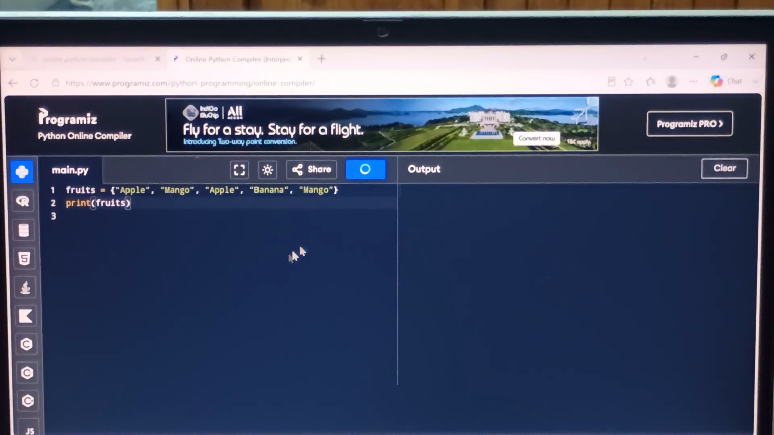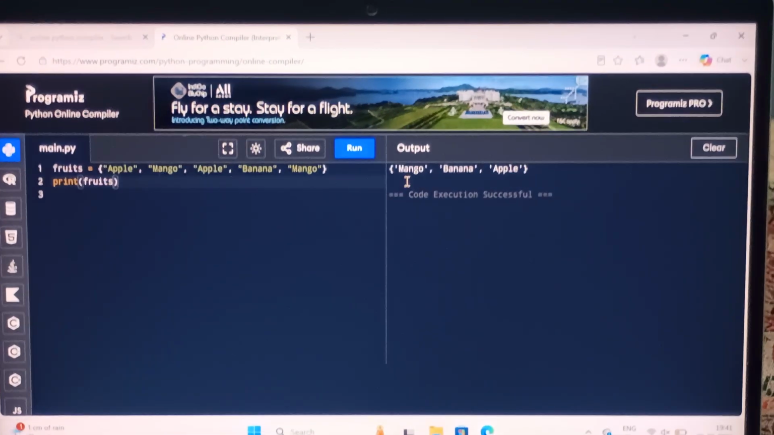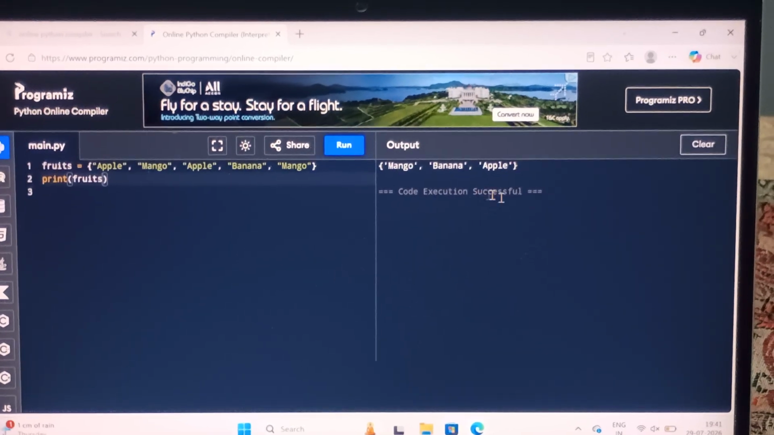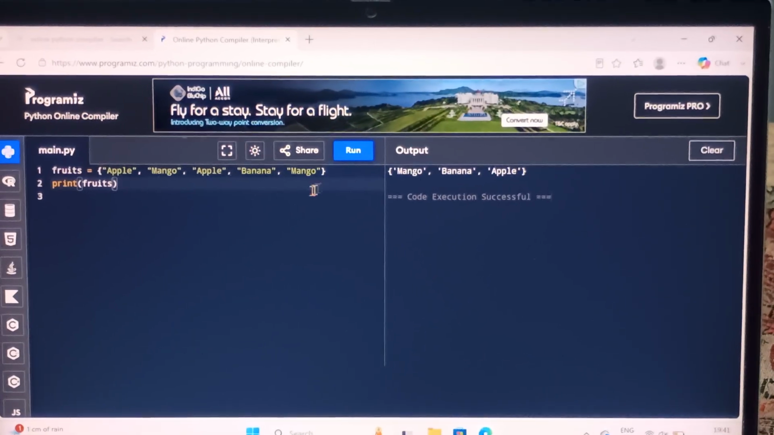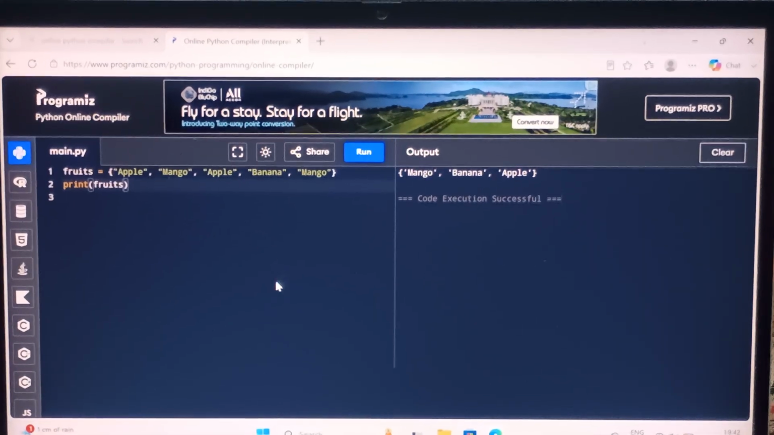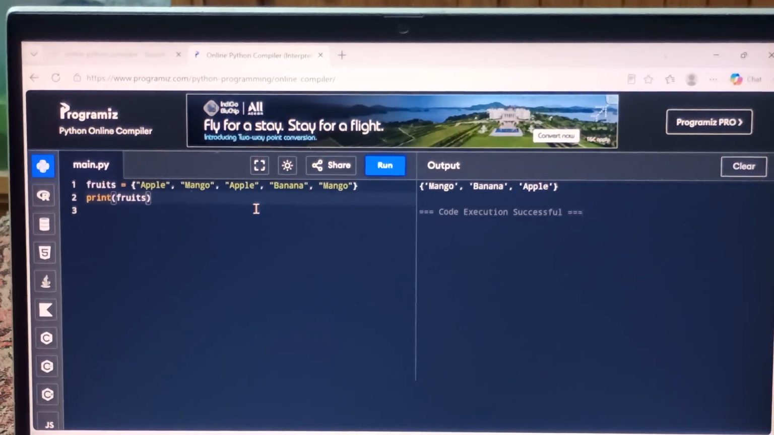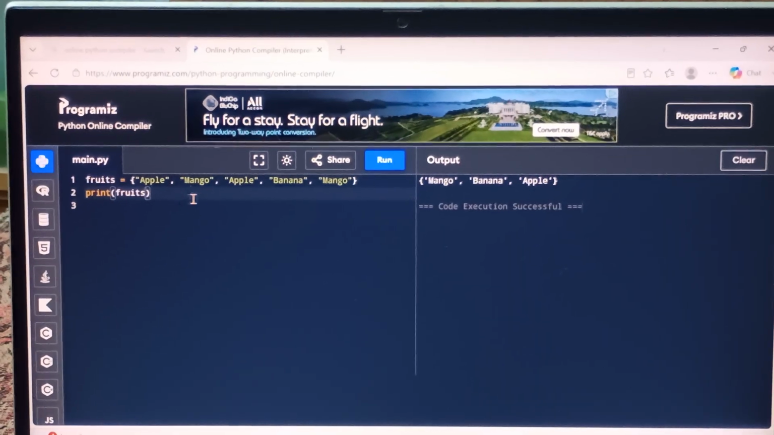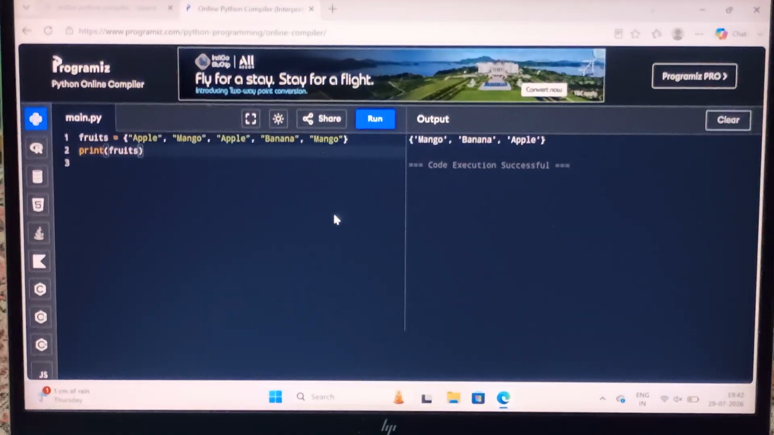Okay, now we are running the program. We can see here the output has only mango, banana, apple. All the duplicate values are merged into one. Here fruits is the variable name. This creates a set. Even though apple and mango appear twice, Python stores each value only once. In the second line we just print, which displays the set. Notice that duplicate values have been removed automatically.